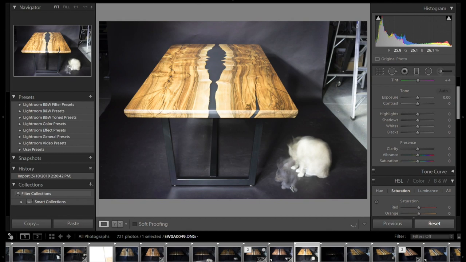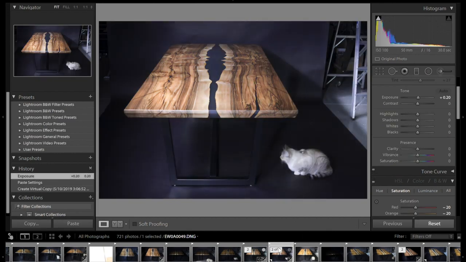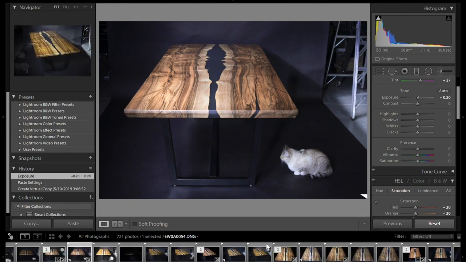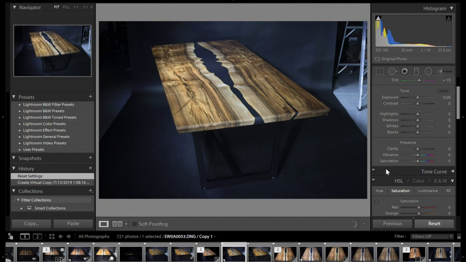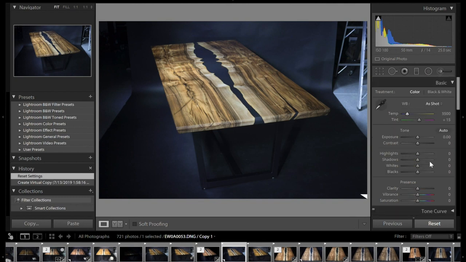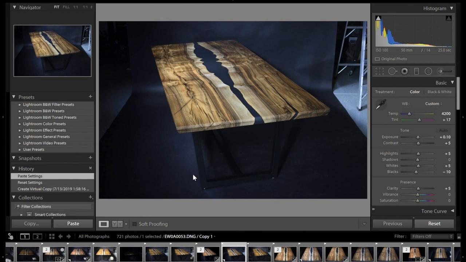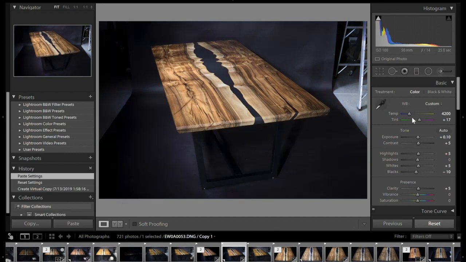Here's one where our cat walked into the shot. A little overexposed in that one though. Bad photo, but not a great one. Here's a nice photo. Make sure that I haven't messed with this one. Yeah, it's as shot. Paste. Yeah, it looks pretty nice. Doesn't need much in the way of adjustments.